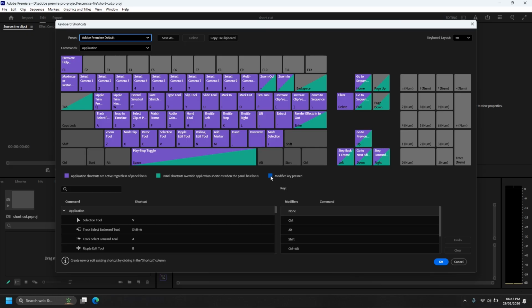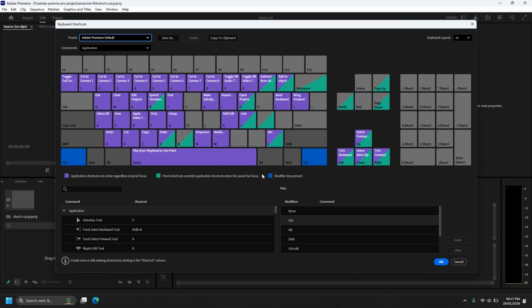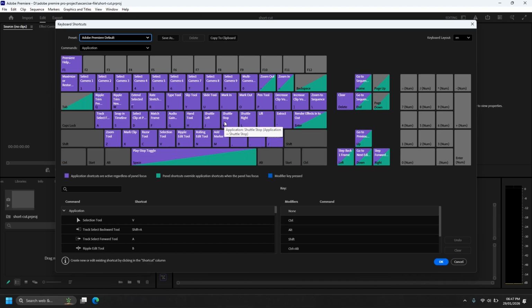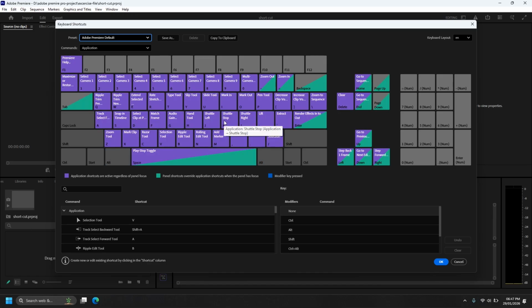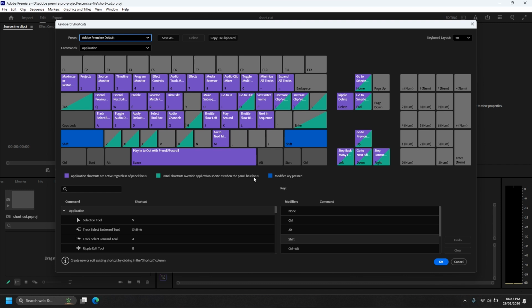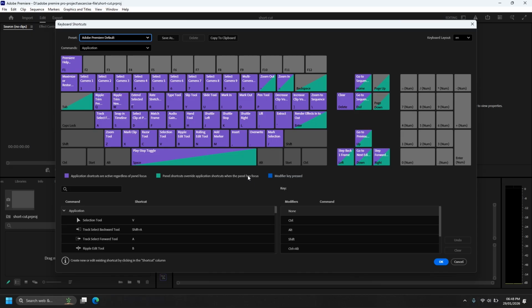A blue highlight indicates that a modifier key is pressed. For example, when we hold Control or Command, you'll see all shortcuts that work with Control or Command. When we hold Alt or Option, Premiere highlights shortcuts related to that modifier. When we hold Shift, you'll see Shift-based shortcuts. This visual feedback helps you understand shortcut combinations very easily.